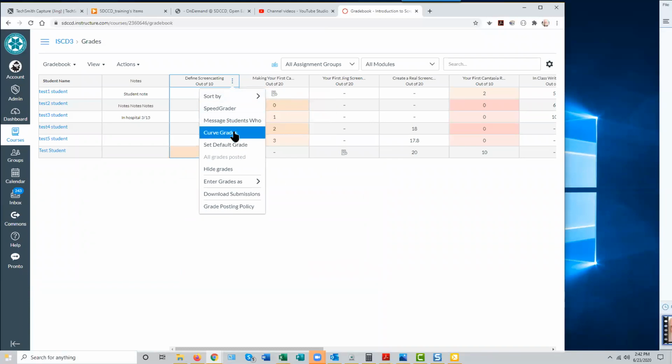You can curve grades. I strongly recommend against using this tool in Canvas. It is a blunt instrument. That's all I'm going to say. And you can cause damage that can take you some time to correct.